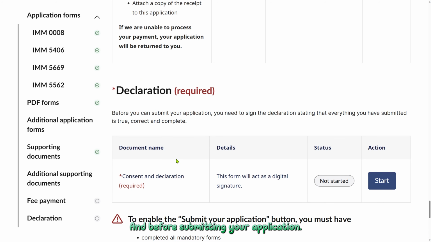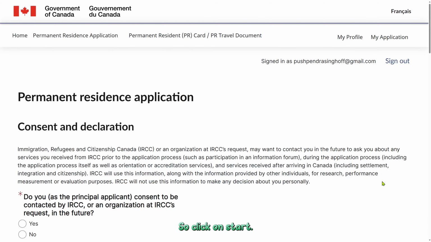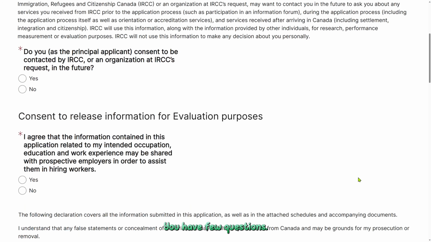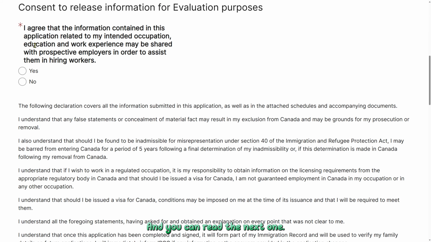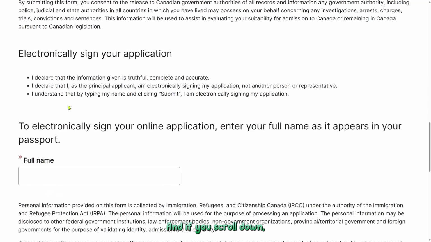Before submitting your application, there is the declaration part. So let's go through it. Click on start. You have a few questions. Do you, as the primary applicant, consent to be contacted by IRCC or an organization at IRCC's request in the future? You can select yes or no. I recommend selecting yes because it's good to have information from IRCC. You can read the next one, and you can select yes or no, but I recommend clicking yes. And if you scroll down, there's a lot of literature. I recommend reading everything.